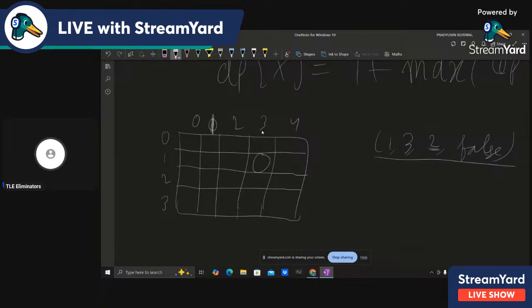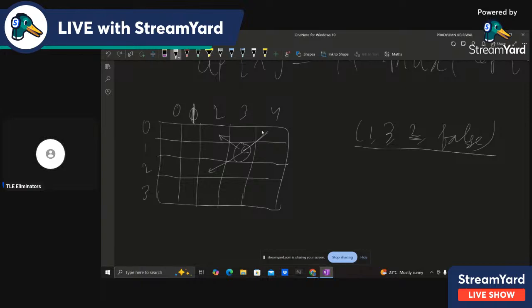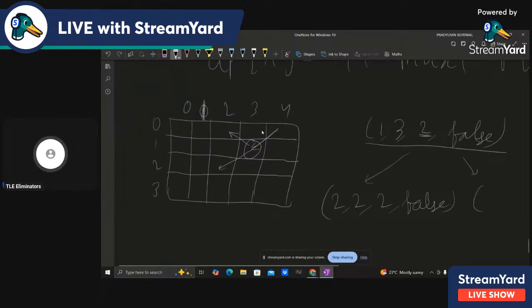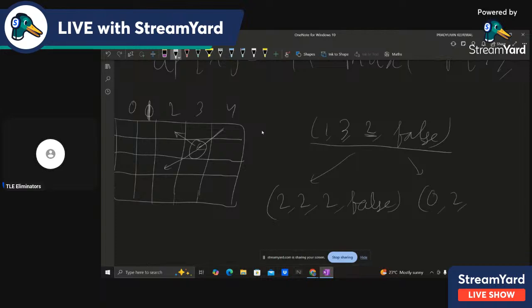Direction is 2, that means what? You have come from there, right? You have come from there. So either you can continue in direction 2, or you can go to direction 3. So either you can go to 2 comma 2, and the direction is still 2, and you have not turned yet, or you can turn clockwise. So you can go to 0 comma 2, and the direction is now 3.